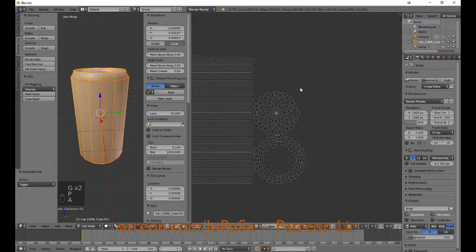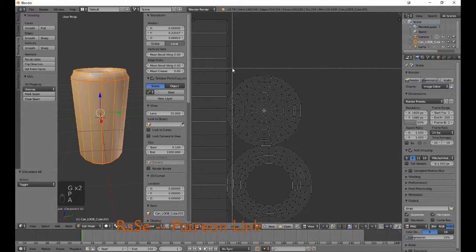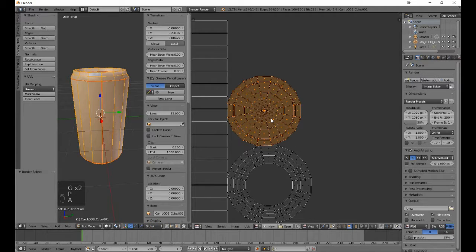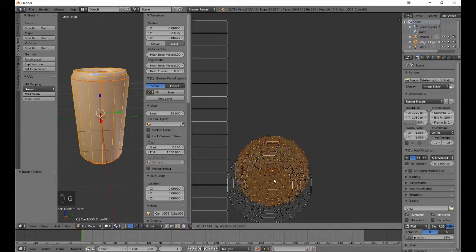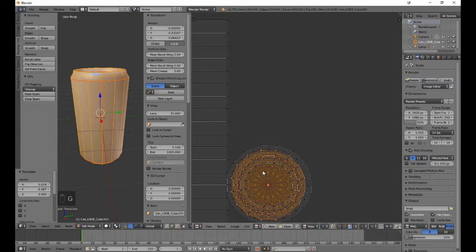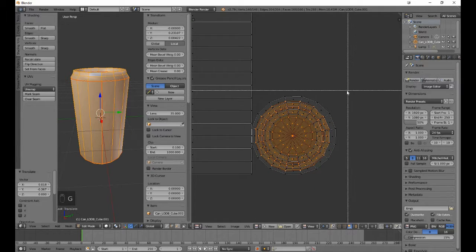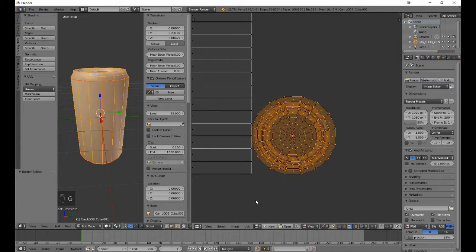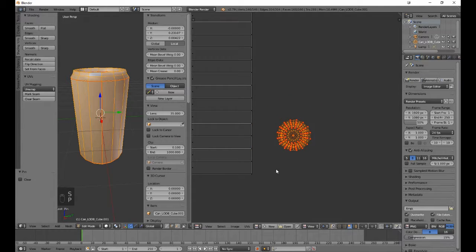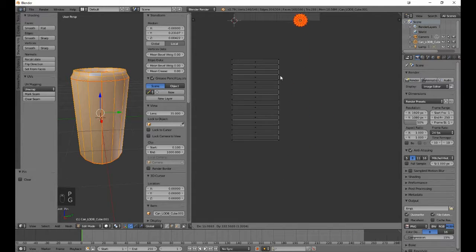Grab the two on the bottom and the top ring that we don't need detailed, and move those together and scale them down and pin it. Move that up all the way to where it's about there.